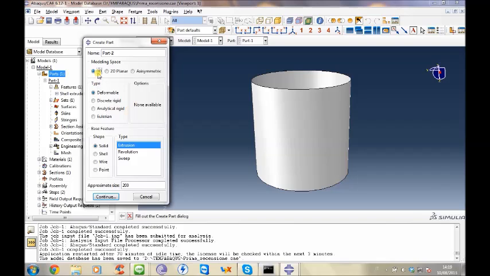Working in 3D means that the model will live in a 3D dimension, and this doesn't mean that you cannot model only in plane stress or displacement. You will be allowed to model anything in 3D space. There are mainly four types of part: deformable, discrete rigid, analytical rigid, and Eulerian. The one that we will use today is deformable.